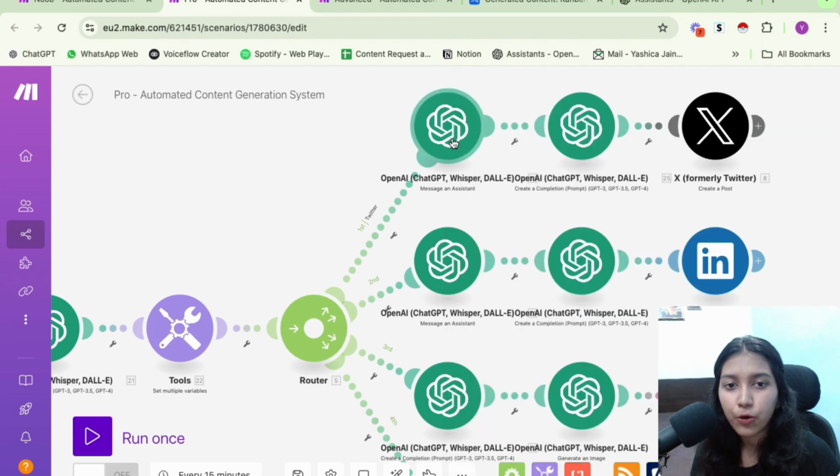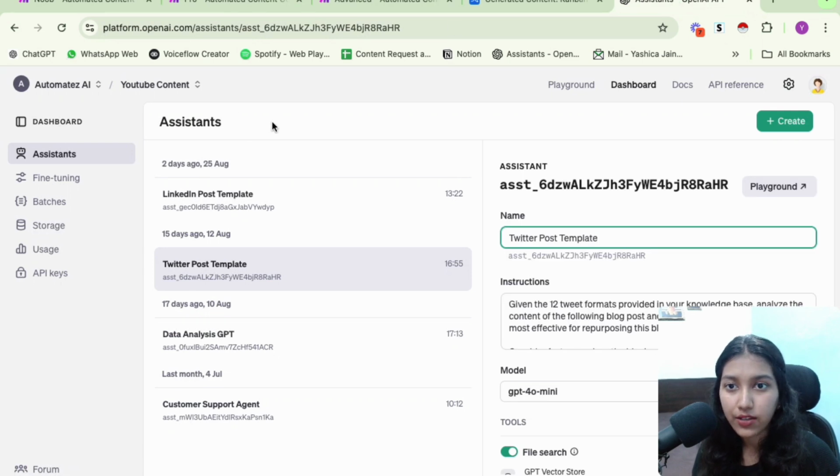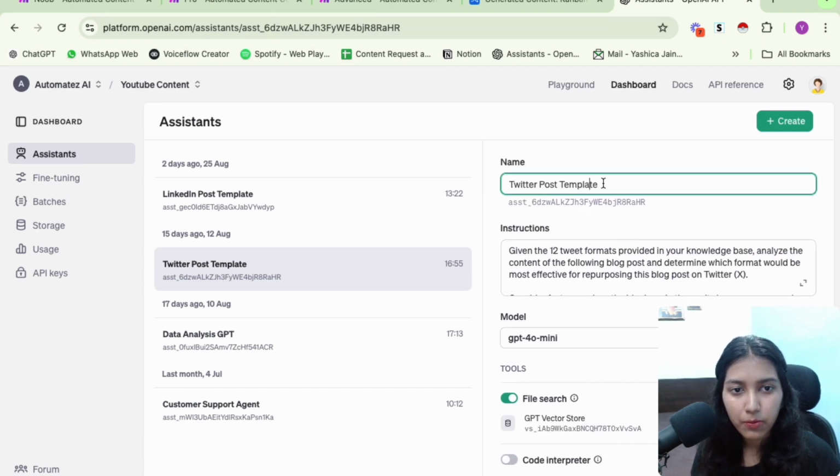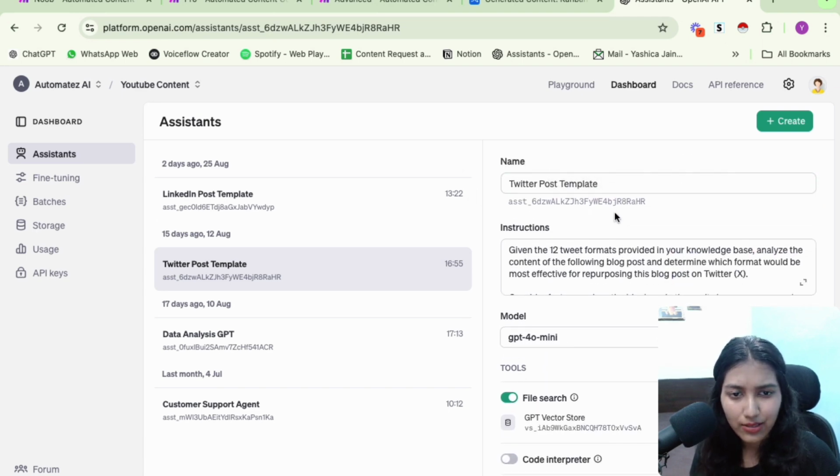For this one, we won't be using chat completion. Instead, we will be using message and assistant, because we want to add knowledge files of the working Twitter formats, right? So you will be coming over to OpenAI. You need to create an account, then select dashboard, then assistant, and then create a new assistant. Name it something like Twitter post template selector or something like that.